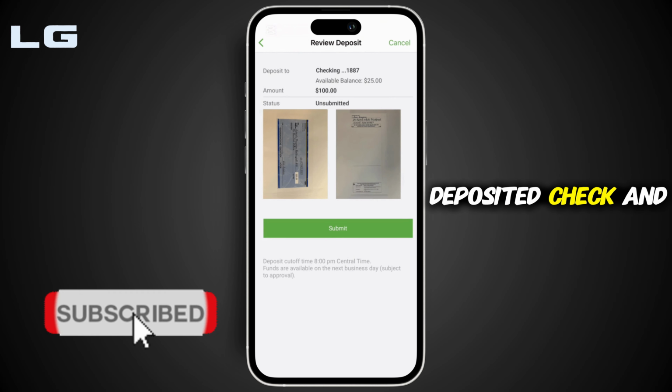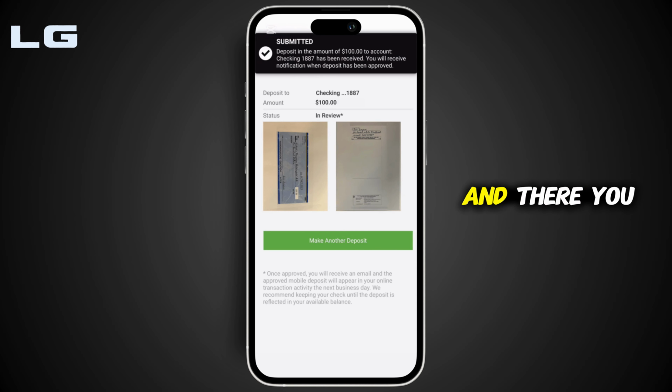Now review the deposited check and then tap on Submit. And there you go, your check has been deposited successfully.